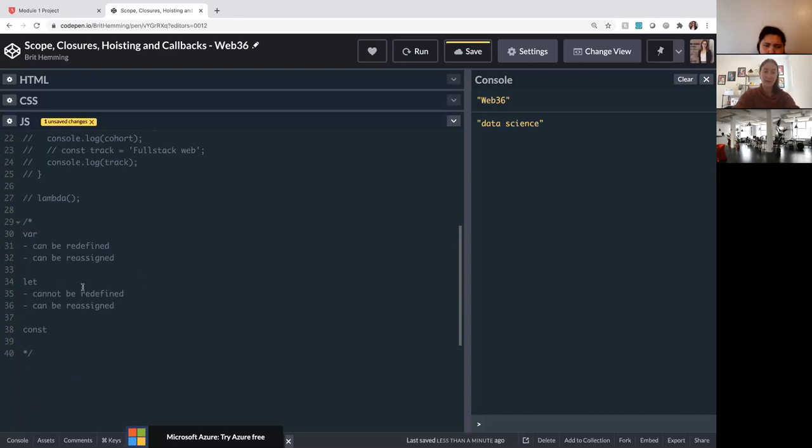So we can't say let school equal lambda and then let school equal something else, but we can say let school equal lambda and then we can go and update it to something else. Const is constant, so it cannot be redefined. It also can't be changed, cannot be updated.